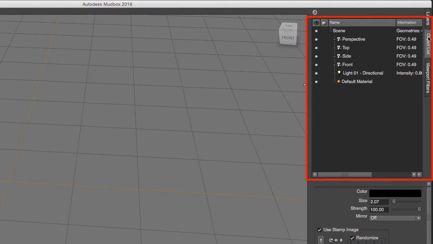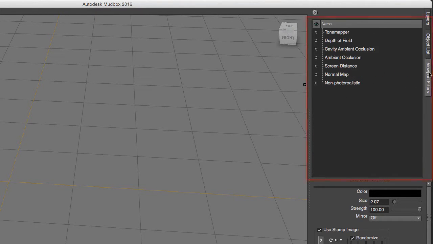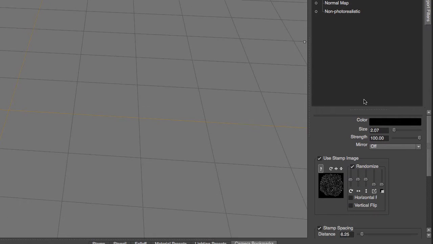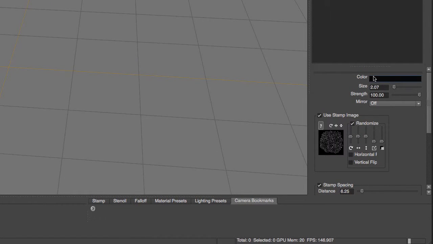Then we have our object list. This is the same thing as the outliner in Maya. And then the viewport filters are filters that we can apply to this specific camera right here when it comes to rendering. Now, below that, we have the properties windows.